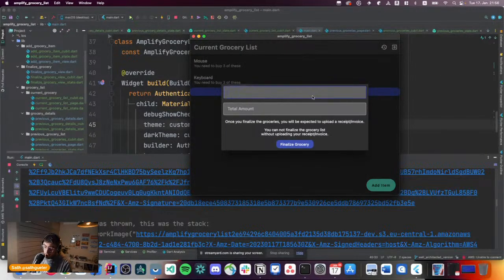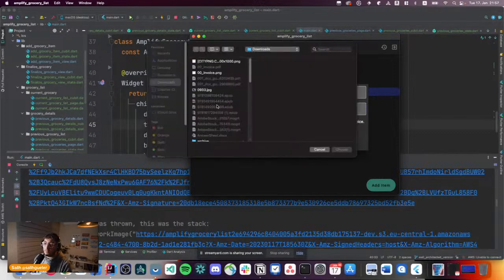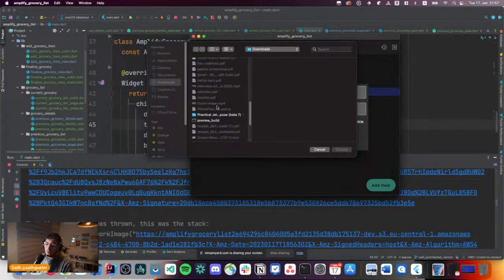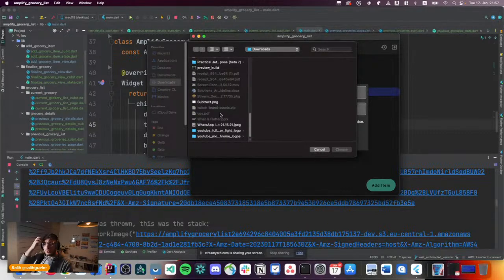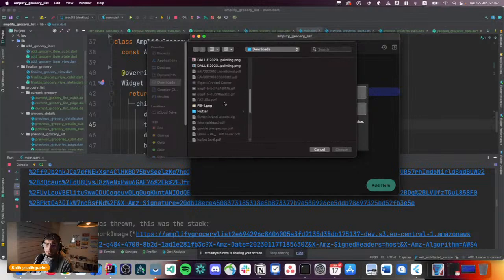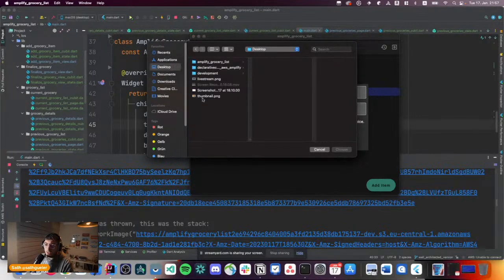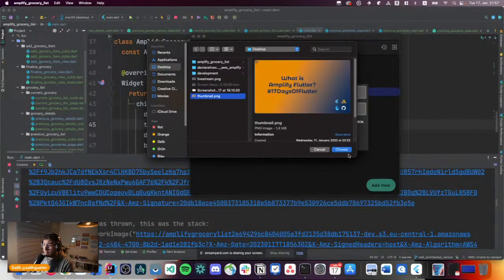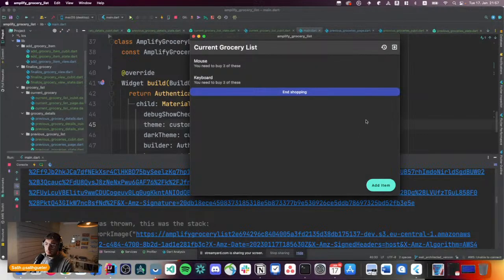So technically this is a grocery item application. You can say PC utilities, and you can say that this costs, for example, $250. When you want to finalize this, it is going to ask you to add an image, and you can add any image that you want. I will just check out, for example, and add this one.